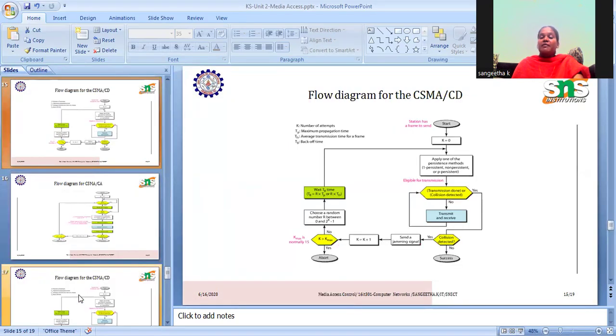Then this is the flow diagram of carrier sense multiple access with collision detection. Normally it is used in a wired environment because we can detect where the collision occurs. In a wireless environment, we cannot predict where it occurs. In a wired environment, we can check whether the wire is damaged or a collision is detected. In this method, we start by applying any one of the persistent methods. If the channel is idle, it can send; otherwise it has to wait until the channel gets free. Based on sending a jamming signal, we can identify whether the channel is idle or not.